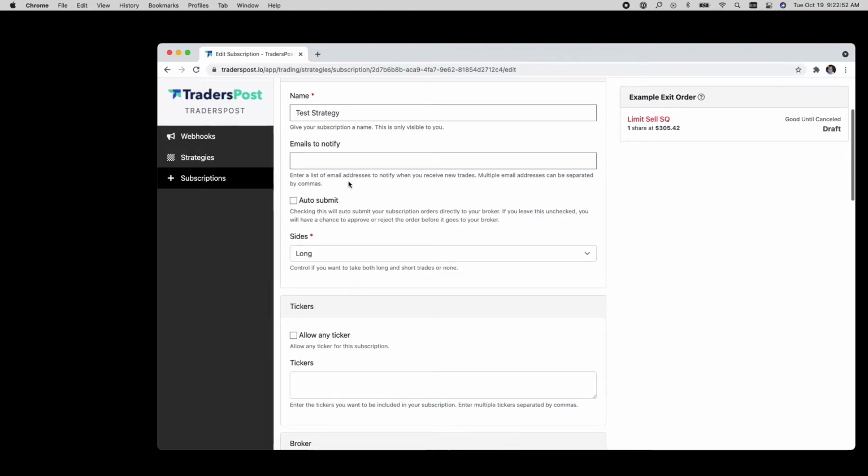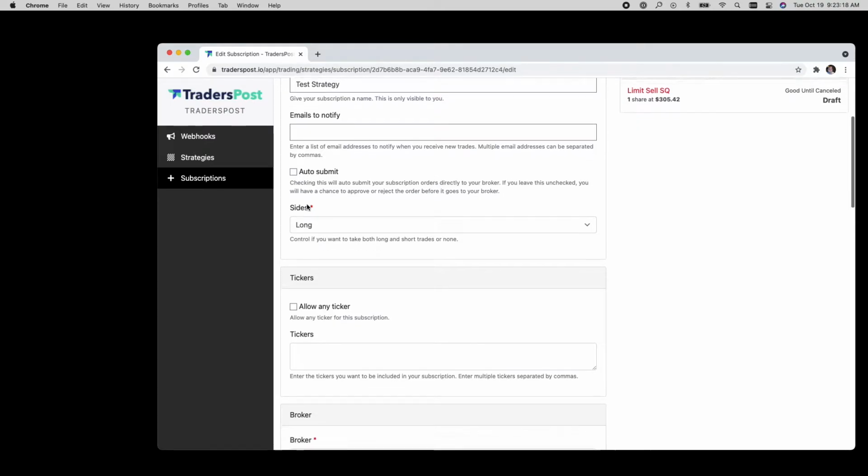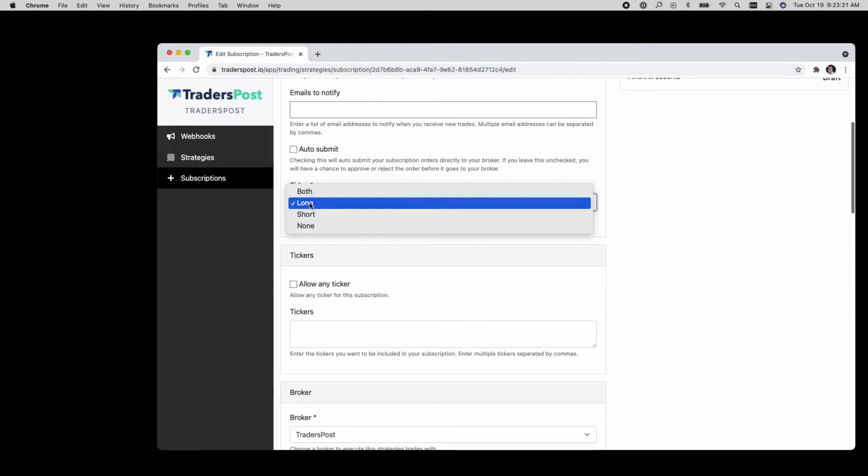So the fields that you can configure on the strategy, if you want to auto submit the trades, you can check this checkbox. If you don't check this, you'll get an opportunity to approve or reject the signal before it creates an order in the broker. If you do have this checked, it will automatically send the trade to the broker. You don't get any chance to approve or reject the trade. So let's leave this unchecked for now so that you can see what that process of approving or rejecting looks like. And we're going to take the long only side.